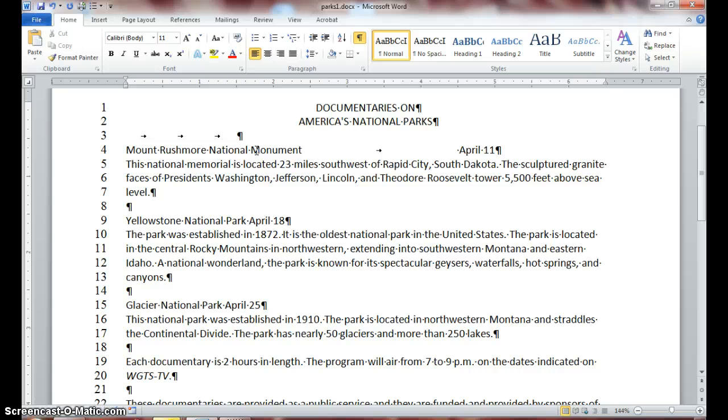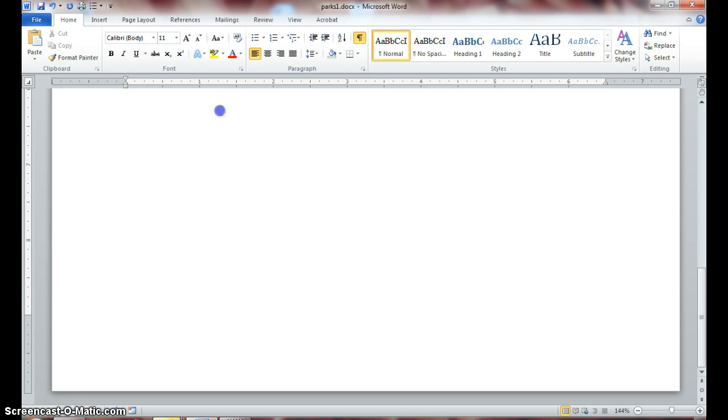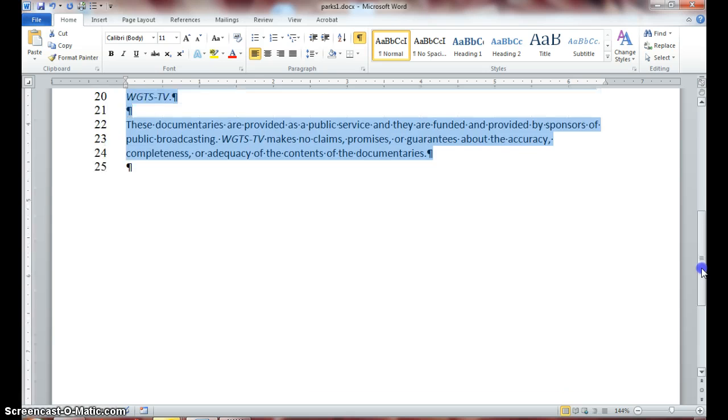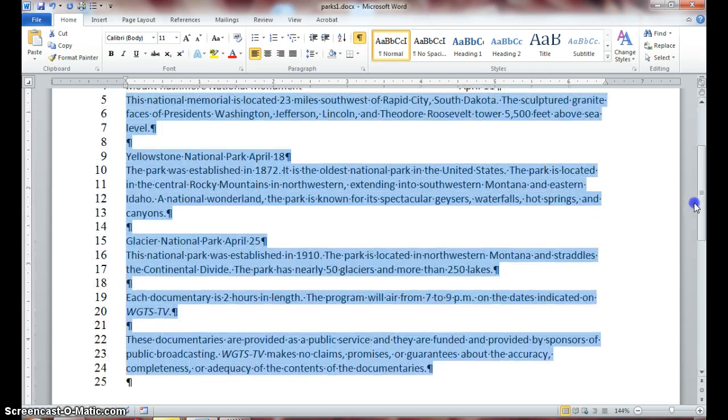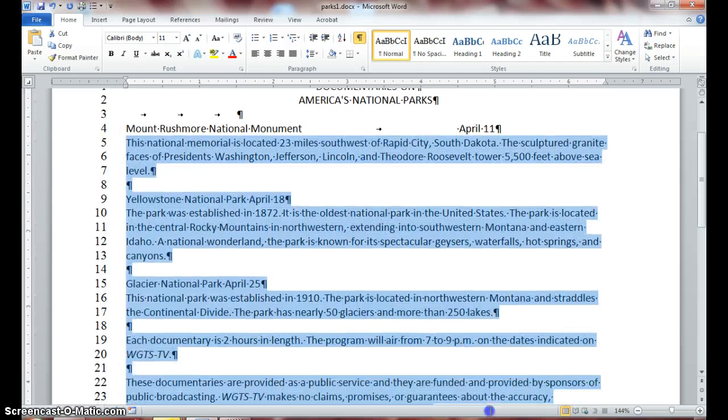So the next thing we'll do is select lines 5 through 24. And let's see, we don't want to include the paragraph marker for line 25, just lines 5 through 24. And click the tab selector up, mess my selection up. So let me go back and do that again.